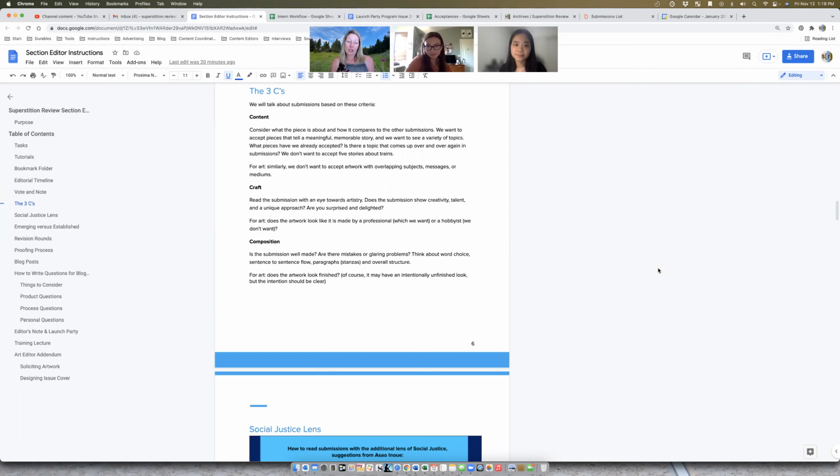And then as for composition, for art especially, we ask: does it look unfinished? Does it look finished? Is it well made? Does it stand out as something that is well composed? What do you want to add here about the 3 C's?